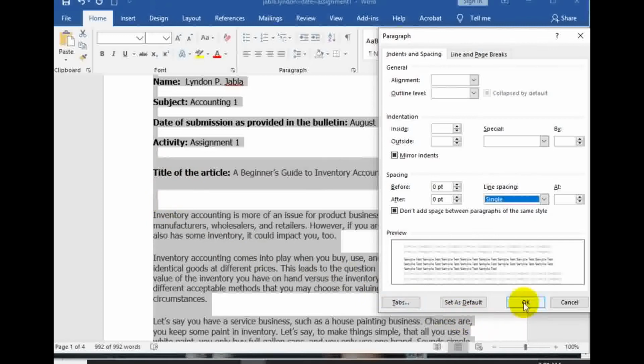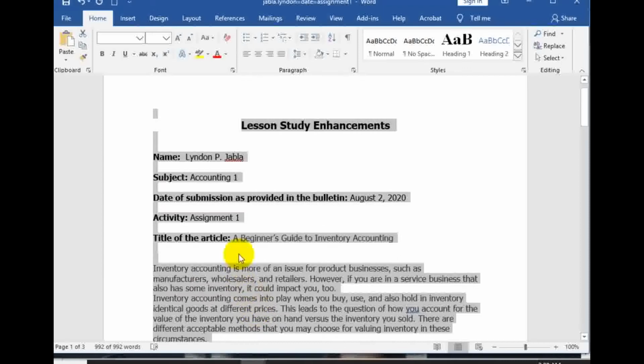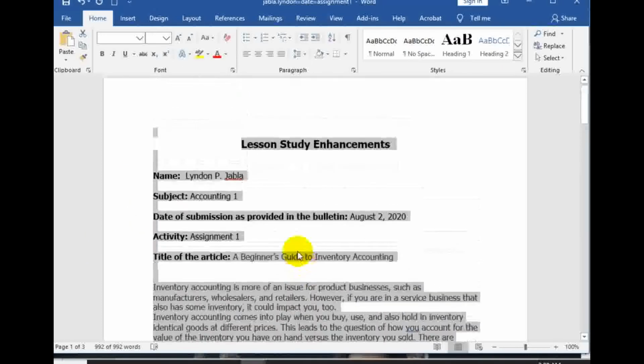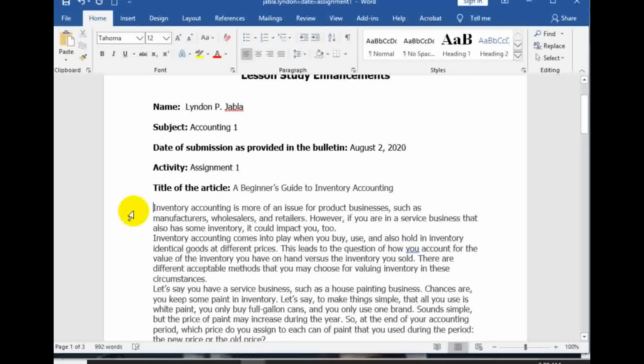But notice what will happen when we click OK. After that, the space that we noticed a while ago is gone. So that is the reason why you have to do that as the final formatting requirement. So of course, just the minor finishing touches.